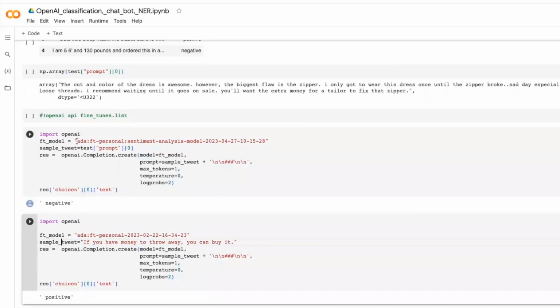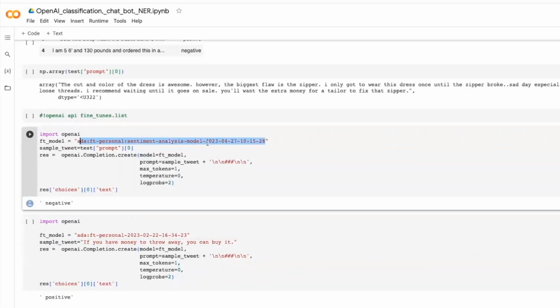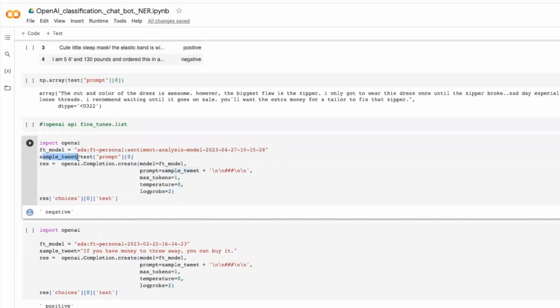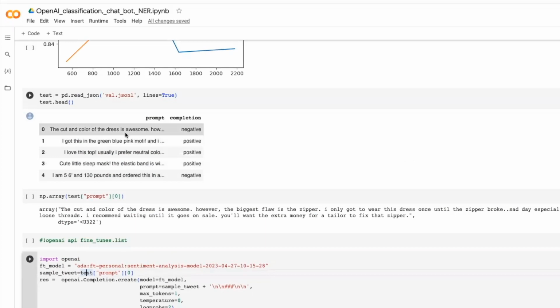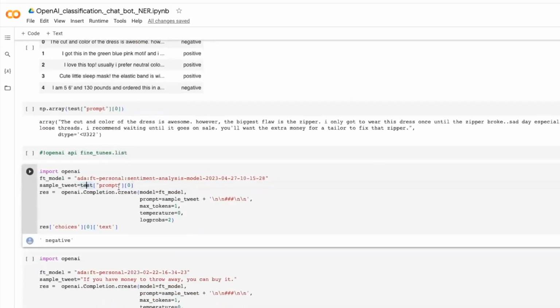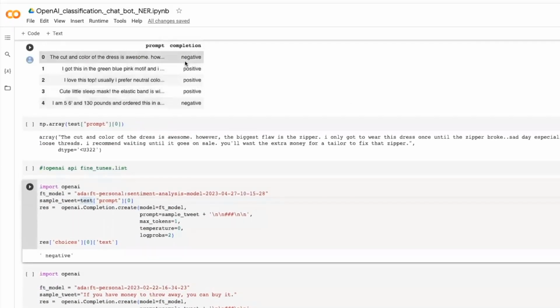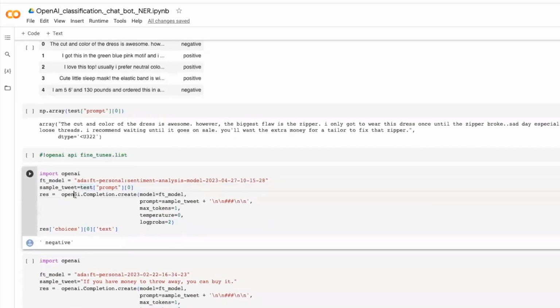Here you need to give the name of the model, and remember you can check the fine-tuned model in the output, okay? So, sample tweet from the test. Here you can see the test and the first prompt, so we will use it. And we also know the completion, the classification, negative, right? The class.